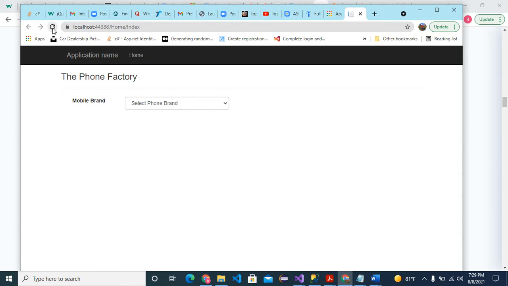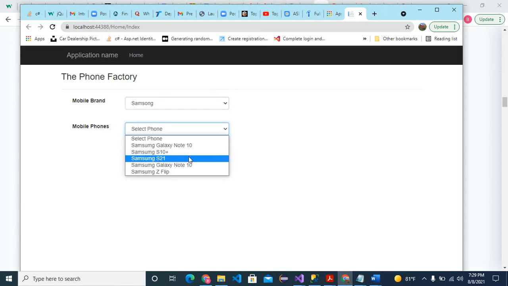So let's demonstrate this again. The first time you come to the page, you have only one drop-down list showing. When you select, it shows the second drop-down list populated with values based on the value of the first drop-down list. Let me show you how to do this in JavaScript, jQuery Ajax using MVC. All right, so let's go ahead and get started.